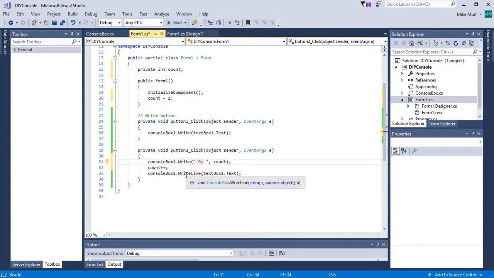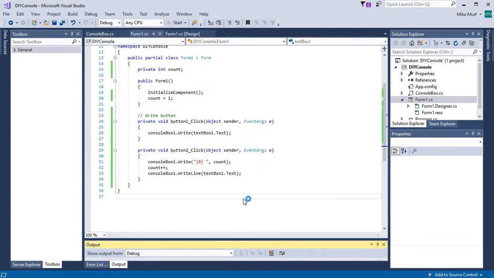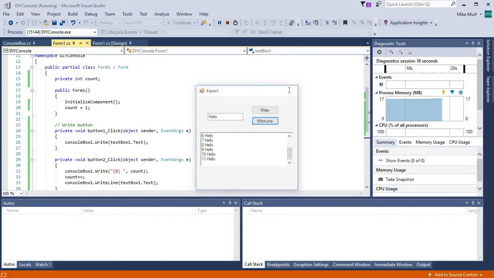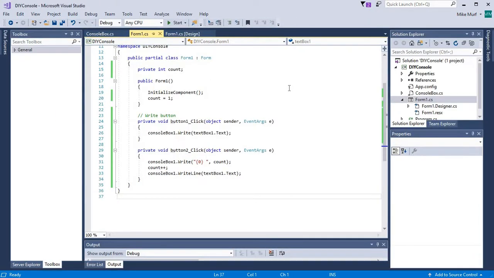I can format it to be currency if I wanted to as well. And let's see if we write this to the console. Okay, so now I'm going to say hello, do a writeLine. We have the number 1 inserted into the console box. And then I'm printing a writeLine with my text. Click again, and we have line numbers now. Okay. All right, little rough video, but I hope this helps.